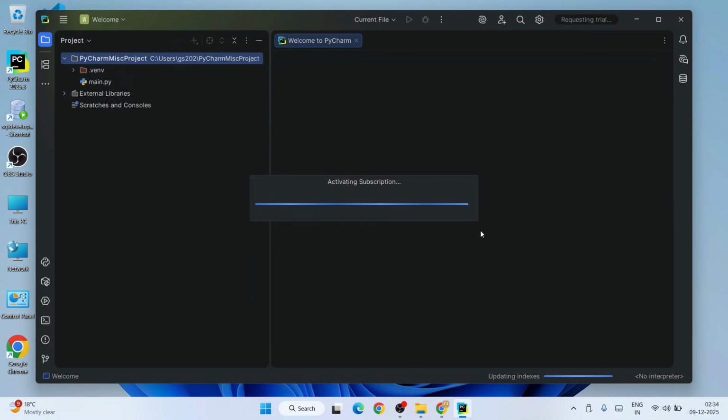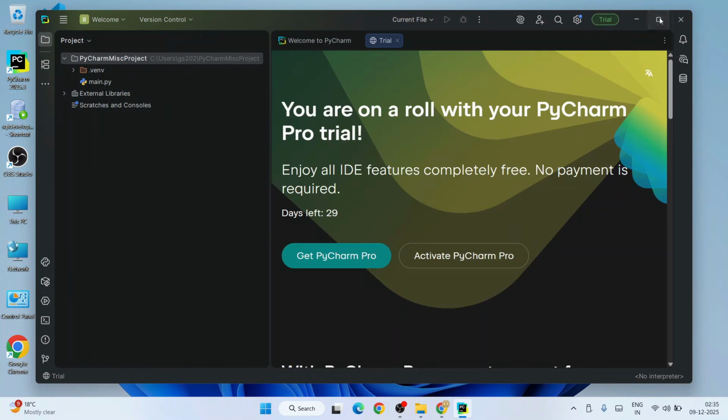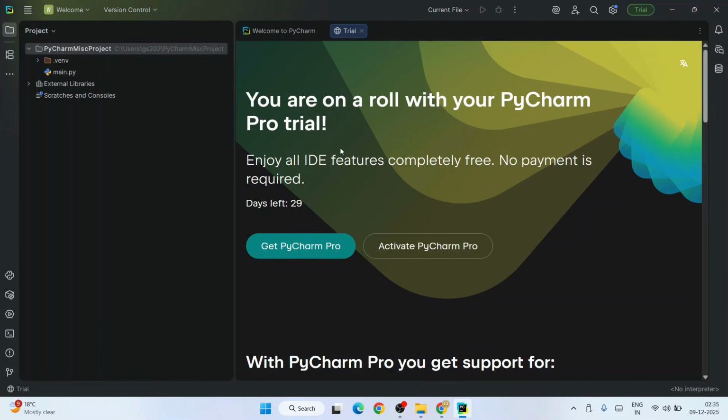So it's going to load some of the plugins and also going to activate our subscriptions. So let's wait for some time to get it loaded fully, and it has opened. You can maximize this. So you can see we are already using their pro features, and it is a trial edition. So about 29 days left. So for the next 29 days you can use their pro features for completely free. And after that, if you want to switch to their community edition, you can do that, or if you want to purchase their pro features, you can do that also.